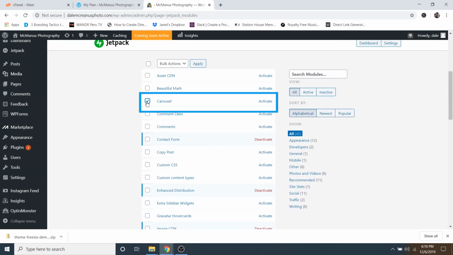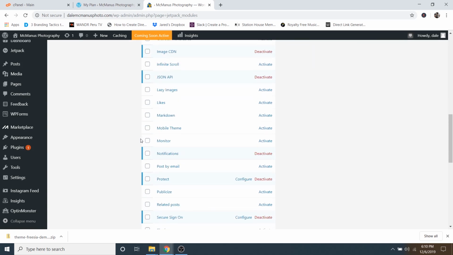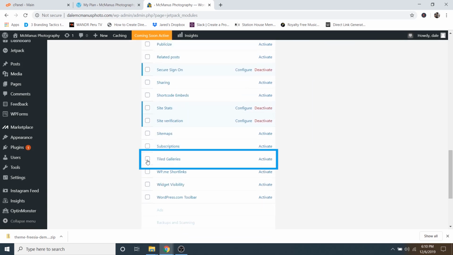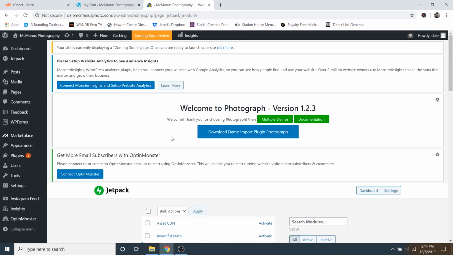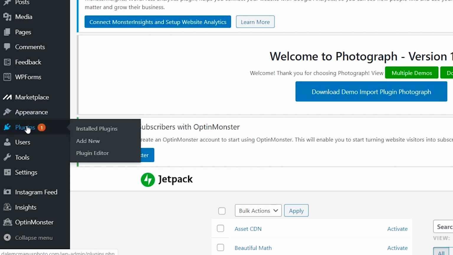We're going to activate Carousel, and then scroll down. We're also going to activate Tiled Galleries. And then just go up to the top and go to Bulk Actions, choose Activate, and then just click on Apply. Okay, so now that our Jetpack settings are correct, now we can go ahead and install that plugin that we downloaded.